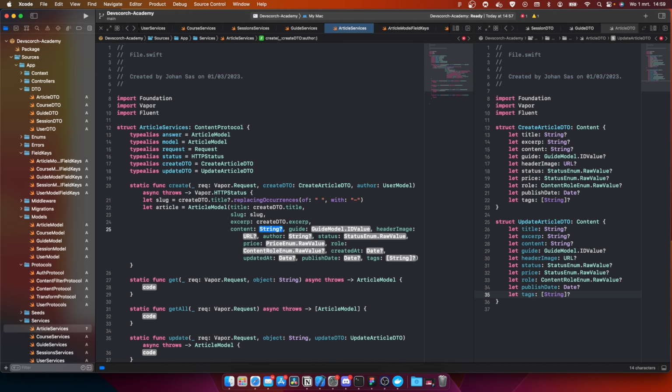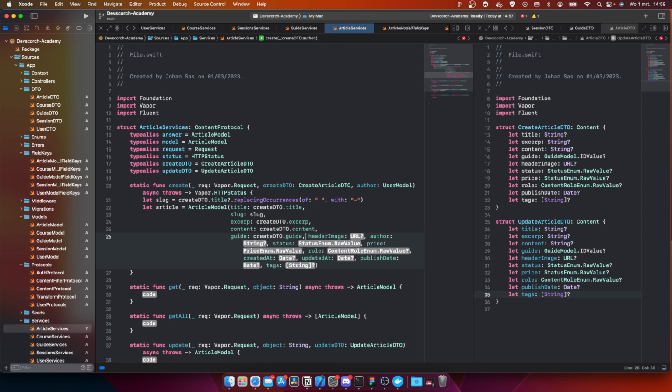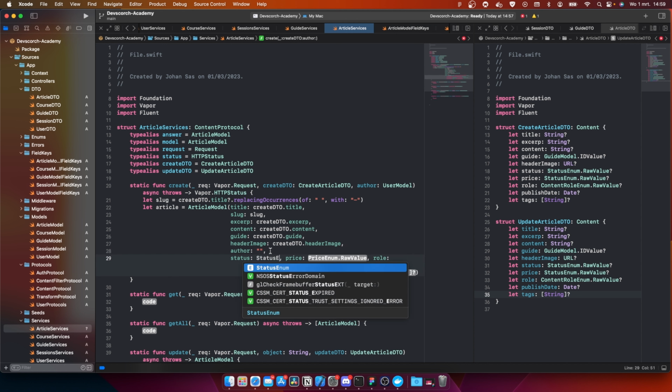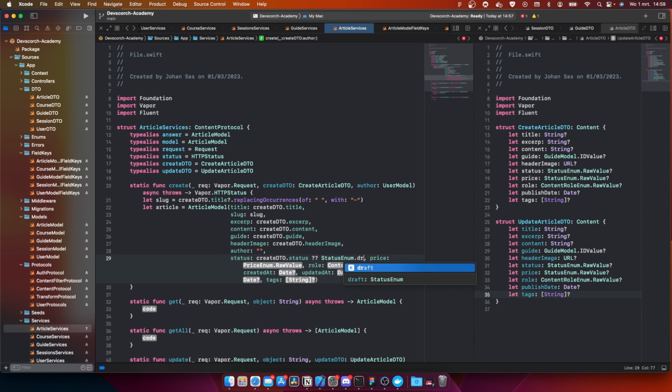Oh, we have to clean this up. Then we have createDTO dot content. Then createDTO dot guide. createDTO dot header image. And the author we're going to leave empty for now, because we have to get the author from the authenticated user, and we didn't implement that yet. So status enum dot browse. No, wait a second. The status is always going to be draft, but what we can do is createDTO dot status else statusEnum dot draft dot raw value.